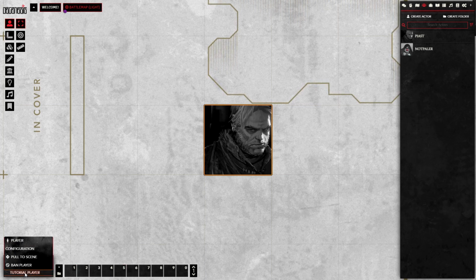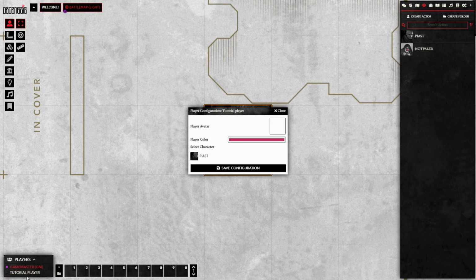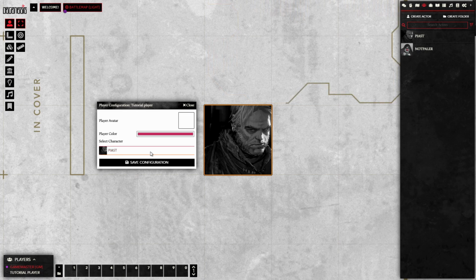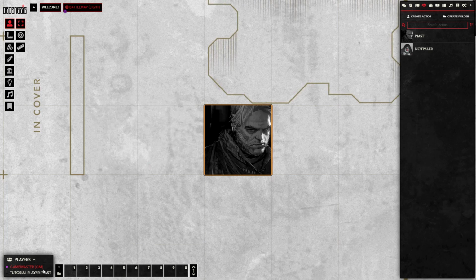Also, we can assign the actor to the player. So right click on the tutorial player here, select the player configuration menu, and you can assign the character. Also change the color and set up the avatar. Click save configuration, and now there will be the character displayed next to the player nickname. It's a pretty nifty feature.